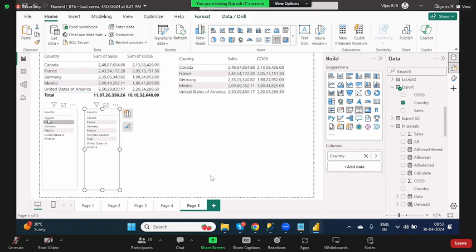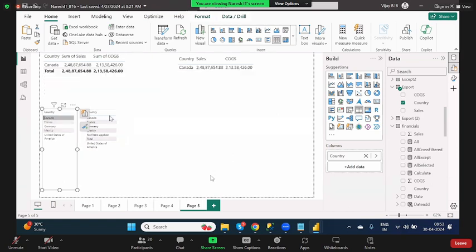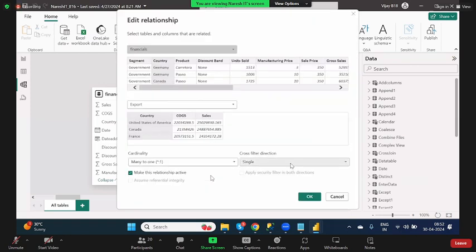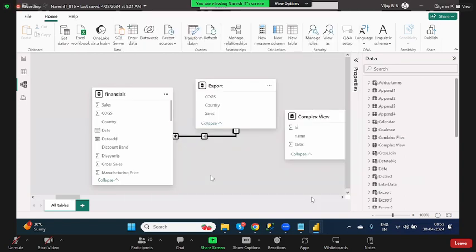No. See here, if I'm selecting Canada here, are the Canada values showing? No, it is not showing because it is not filtering, because the direction is in one direction only. Suppose you change it to both. Can we change it or not? Yes. Go to this particular one. Just change the direction to both and click on OK. See here, I'm changing the direction to both and clicking OK.